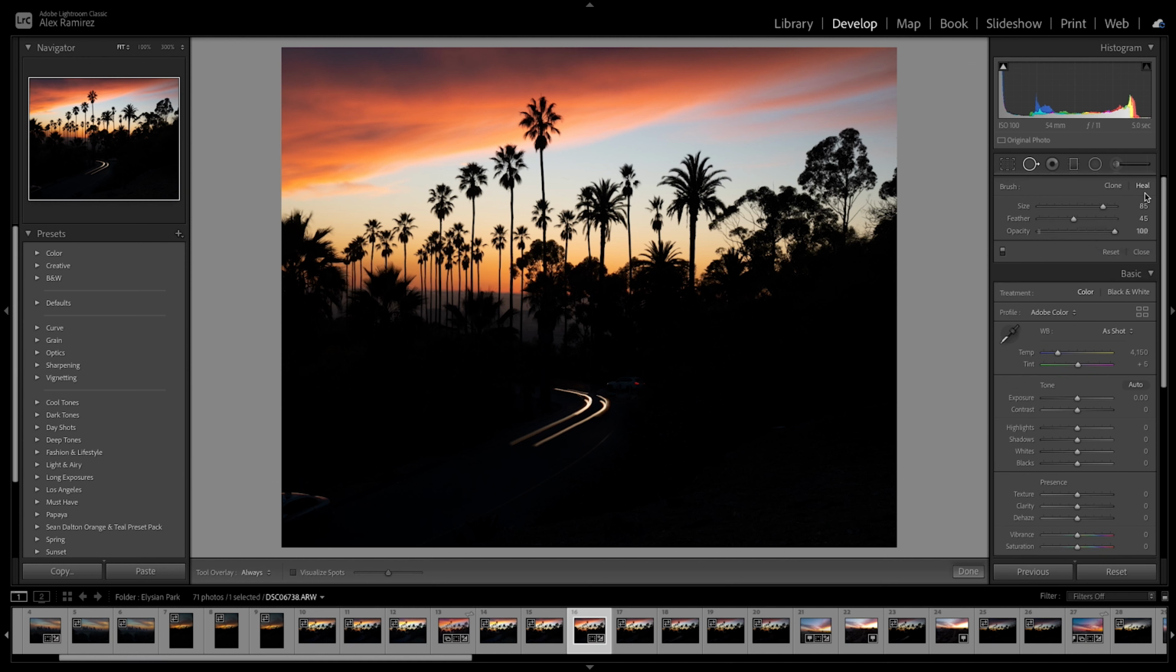From here, you are going to make sure it is on the heal part of the tool, and then from there, see the two cars off in the distance. You have one on the far left and one on the upper right. So let's get rid of them. It's just kind of taken away from the long exposure.